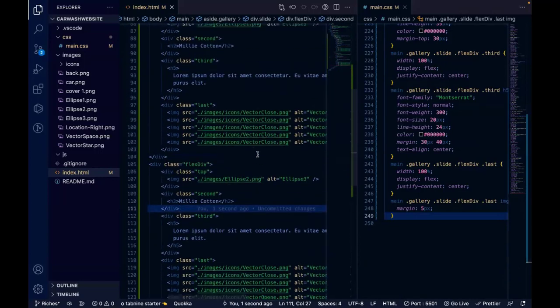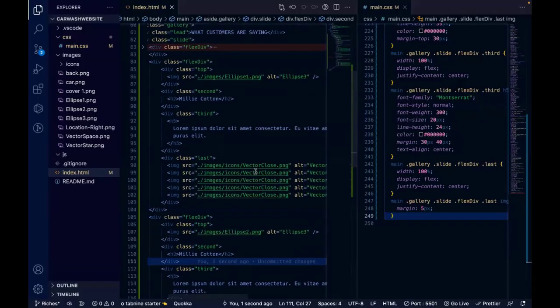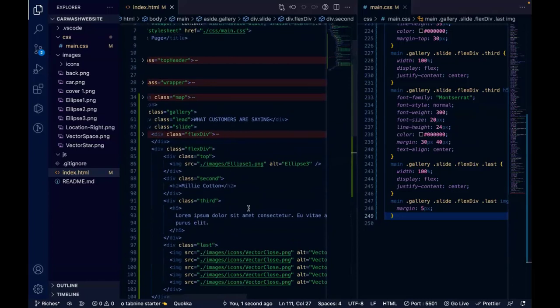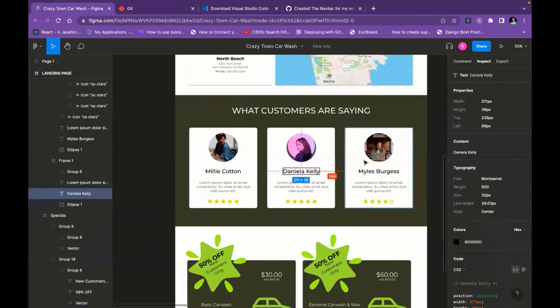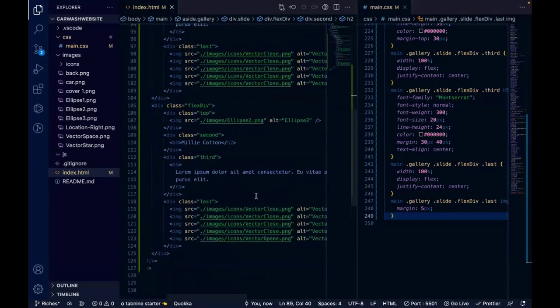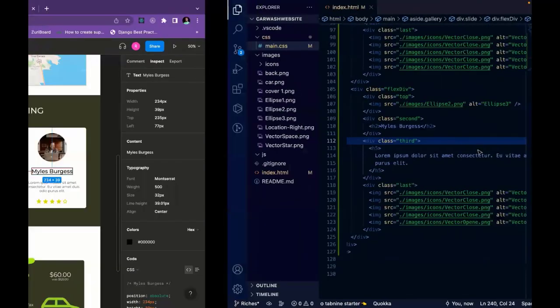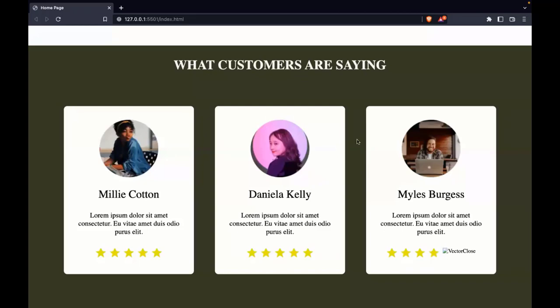I think the names change. We have Daniel for the name, that's for the second one. And for the third one, we have Mouse Burgers. Once we save these, hopefully everything should look well for us.